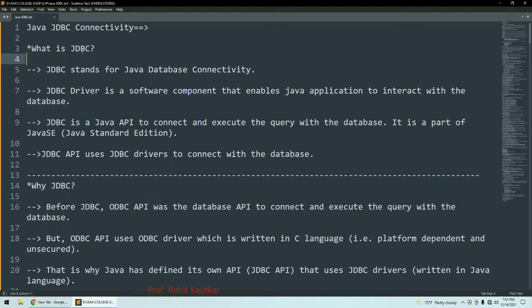Now the question comes, why do we require JDBC? Before JDBC, there was a driver called ODBC. ODBC stands for Open Database Connectivity. ODBC is also a driver which was developed by Microsoft. Microsoft has database products like MS Access and MS SQL Server, so Microsoft developed this driver for communicating with MS Access or MS SQL Server.